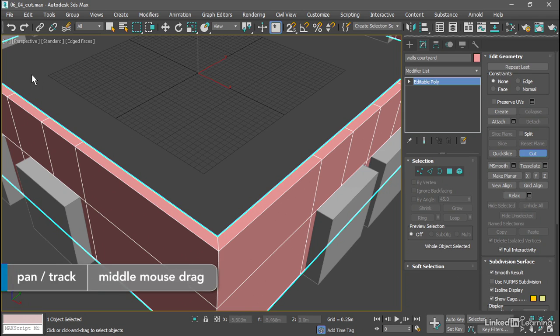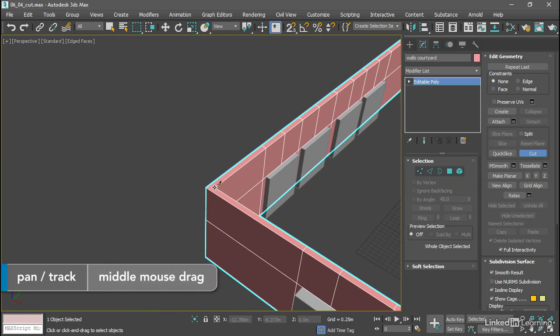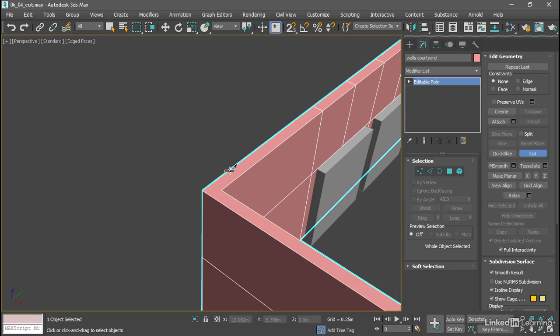I'll navigate around with the middle mouse button, maybe get in closer with Control Alt middle mouse. And we want to make sure that we get the right cursor, that we're snapping to a vertex and not an edge. If you see a cursor that looks like a little crossbar, that means you're snapping to an edge. If you get a cursor that looks like a crosshair, then that is a vertex snap. Click once and then click twice, and then right-click.